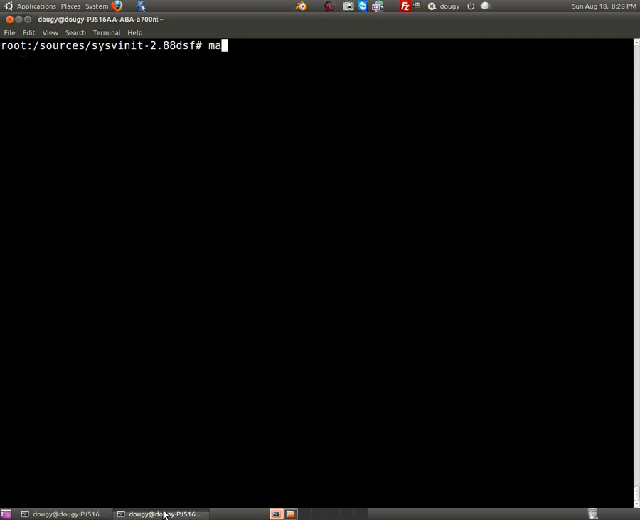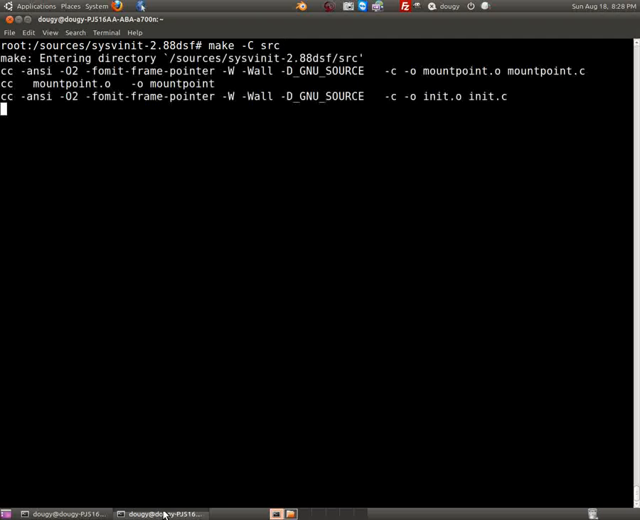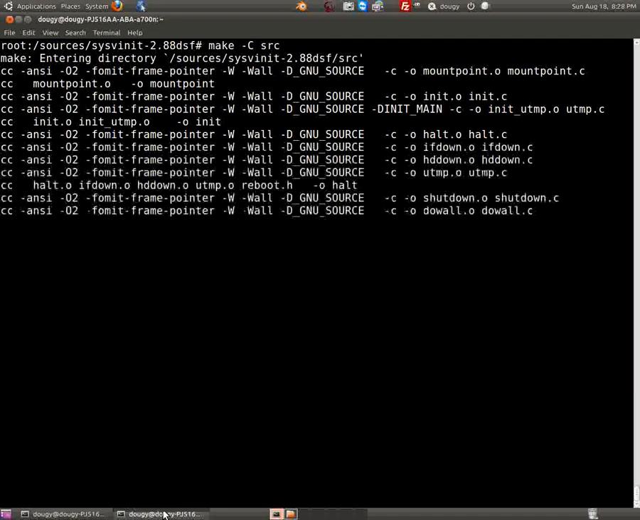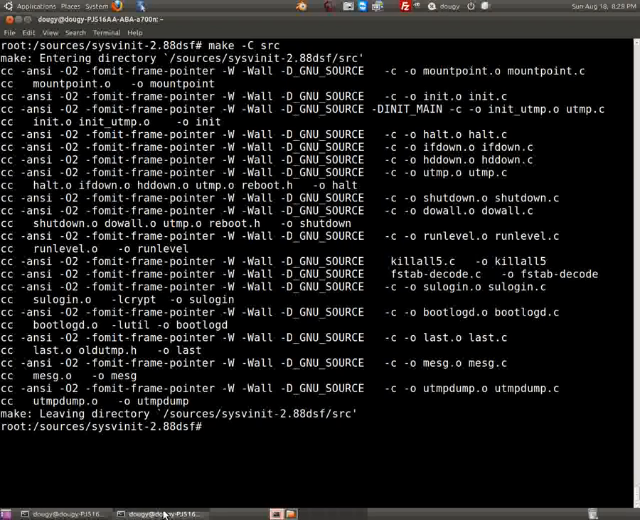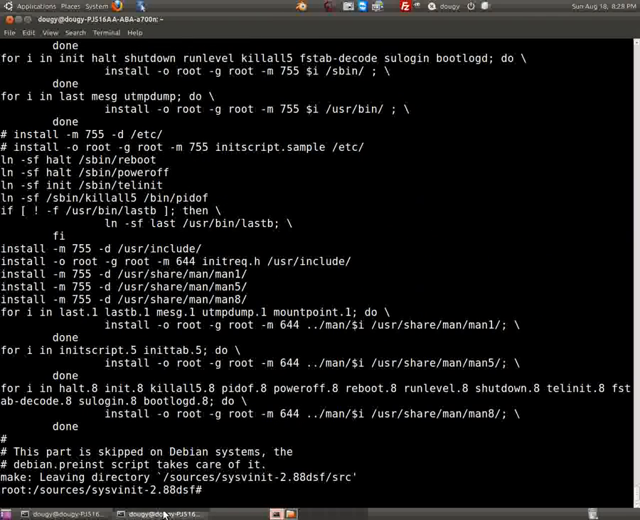Let's say make -C source. And I never checked SBUs on this. That's not point one. Make -C source. Arrow up again. Let's say make -C source install.